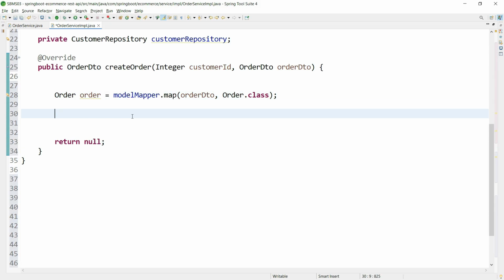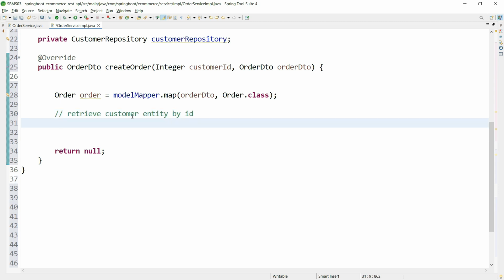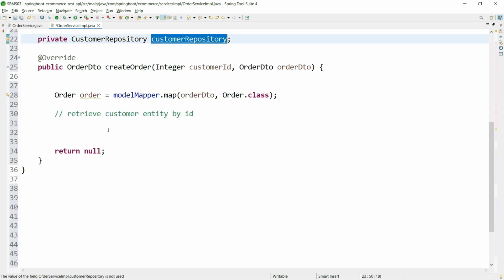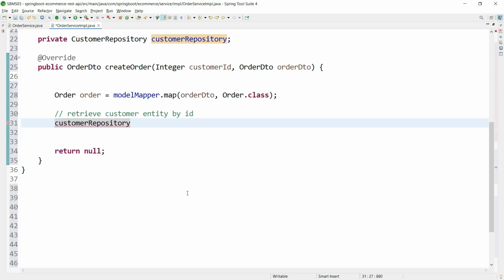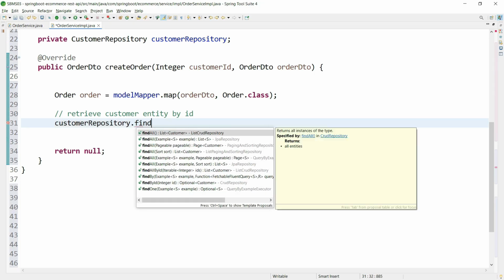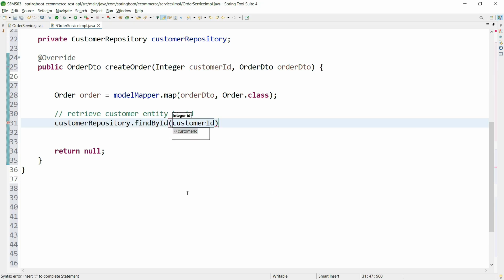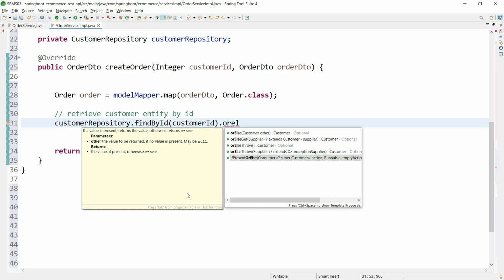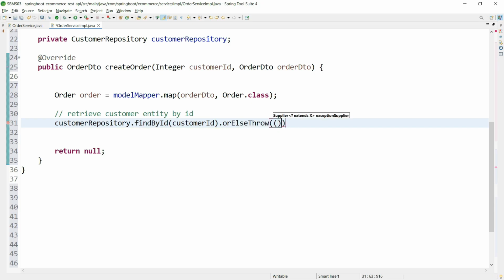Now let's get the customer details from the database. For that I am writing one comment, retrieve customer entity by ID. Simply I am using this customer repository dot we have findById method. Here I am passing customer ID. If the customer ID is not available in the database, we'll throw the exception, orElseThrow. Here we can pass some supplier. I'm using a lambda expression, object of ResourceNotFoundException.